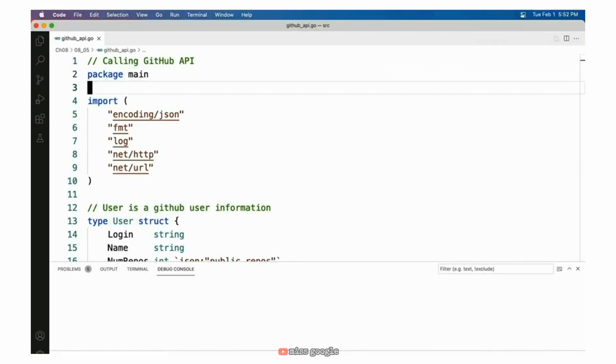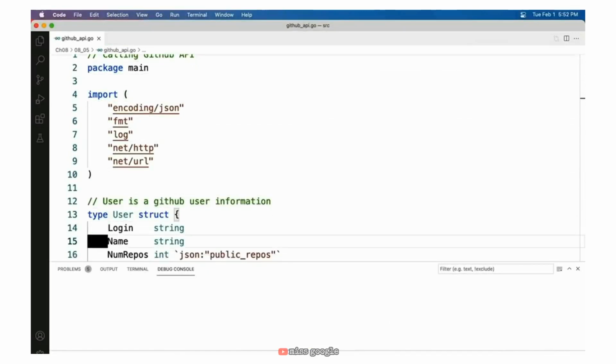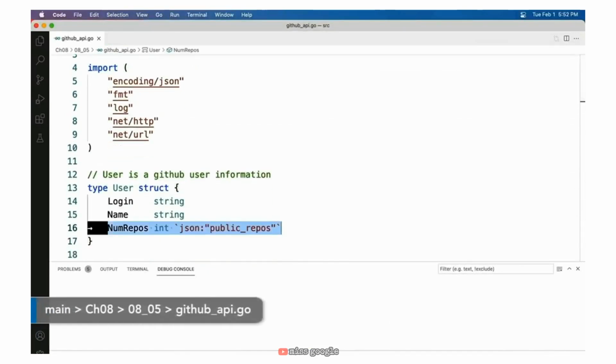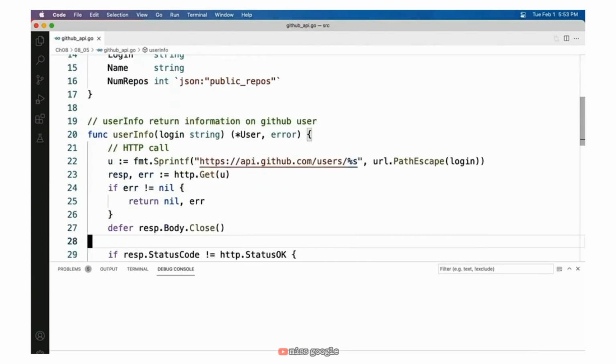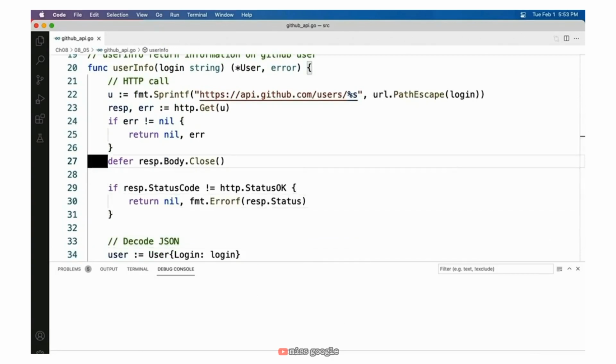Let's check out my solution. First thing I'm doing is letting the JSON package know that the NumRepos field in the user struct comes from the public_repos in the JSON document. And next, I have userInfo. First, I'm constructing the URL using Sprintf and url.PathEscape to make sure that I get a valid URL. Then I'm making an HTTP request and checking for an error.